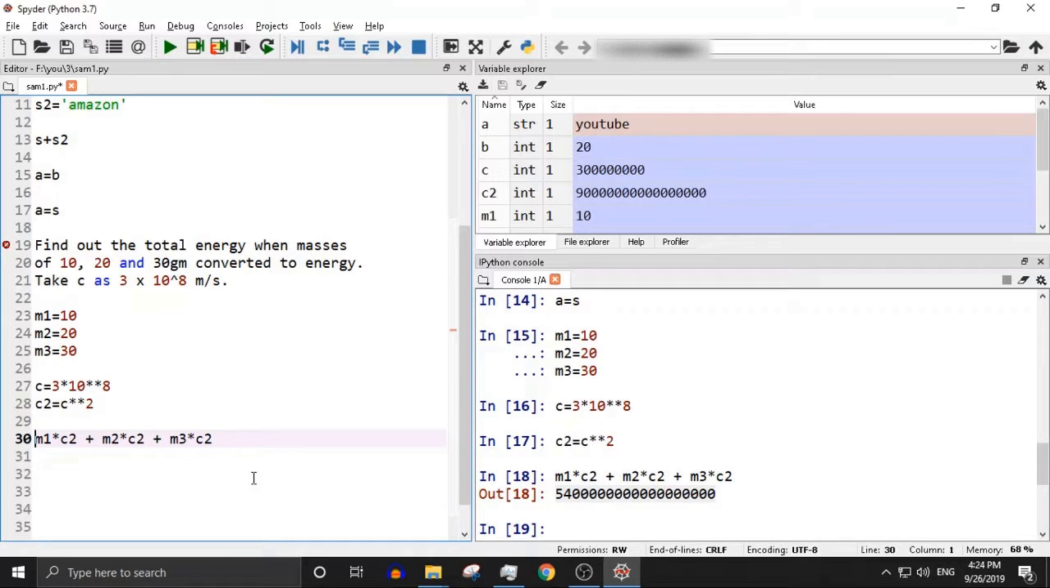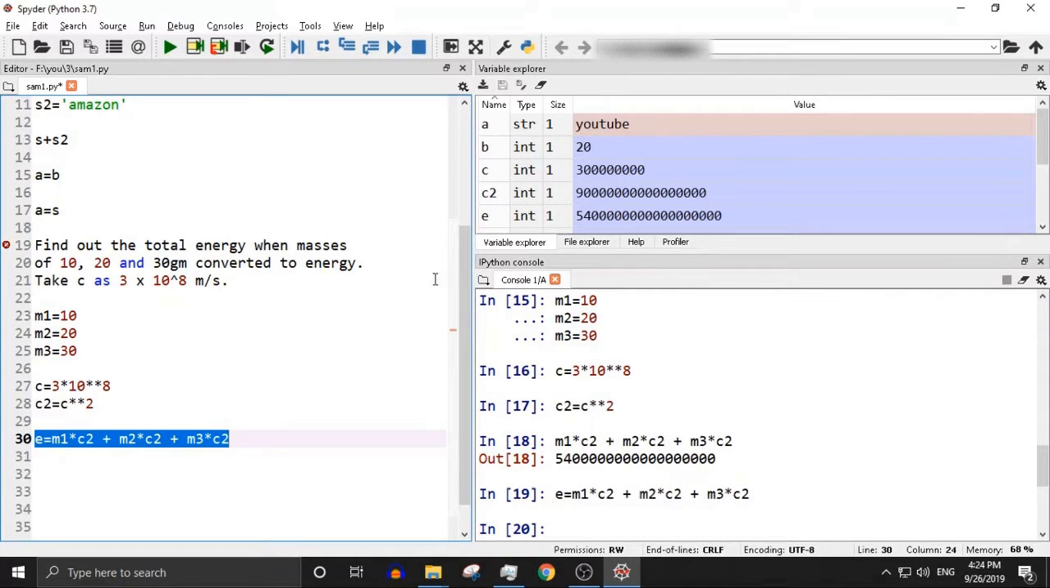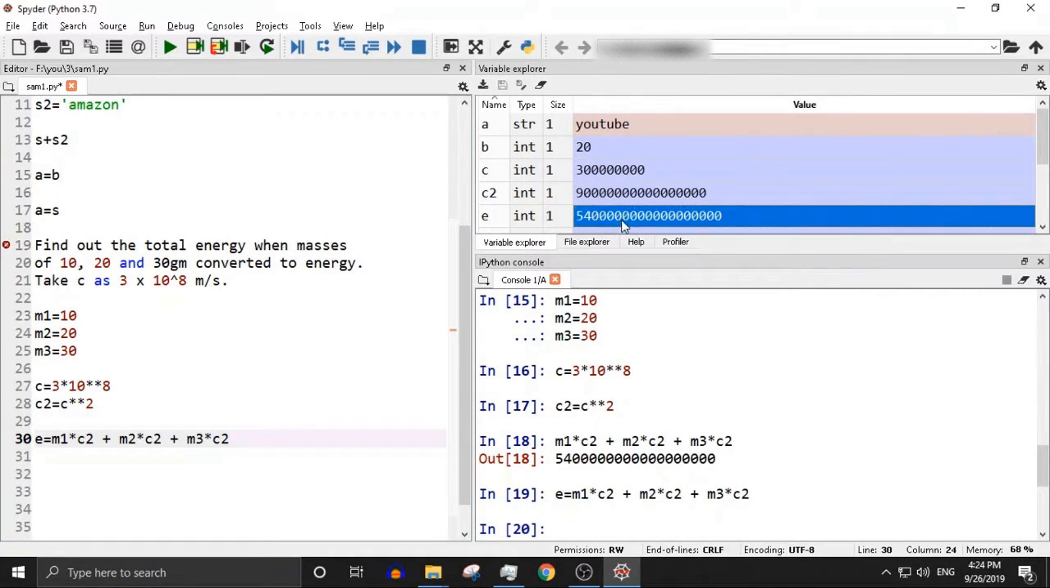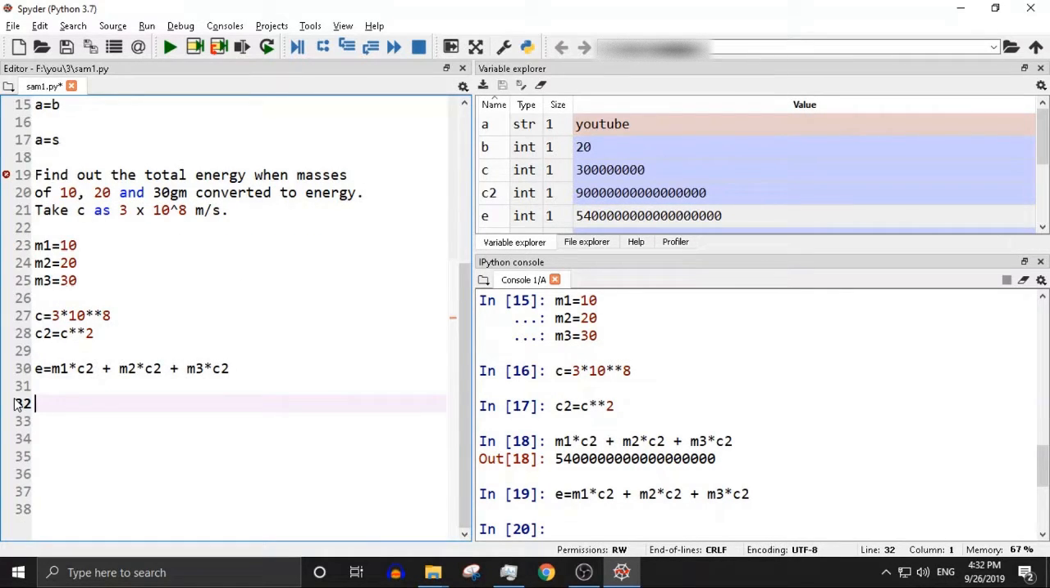Now you can store that also in a variable. Let's say E is equal to this expression. If you execute it, you will get another variable with the total energy saved in it. Now you might have noticed it already, but in algebra, if we have to do A into B, we write it like AB. But in Python or any programming language, we have to write it A asterisk B. The computer does not append the asterisk automatically like in algebra.